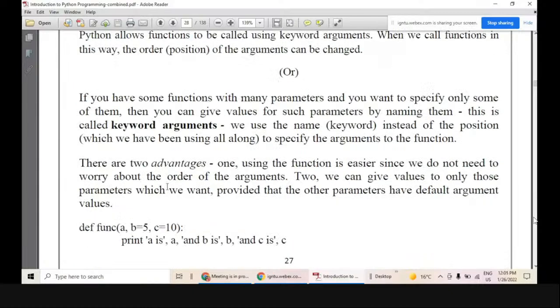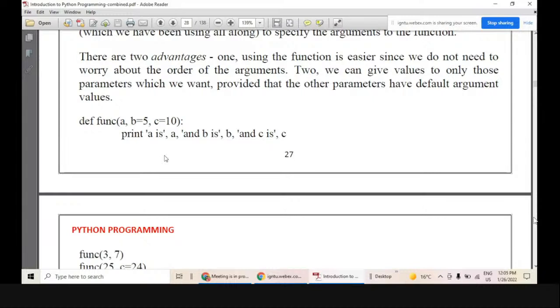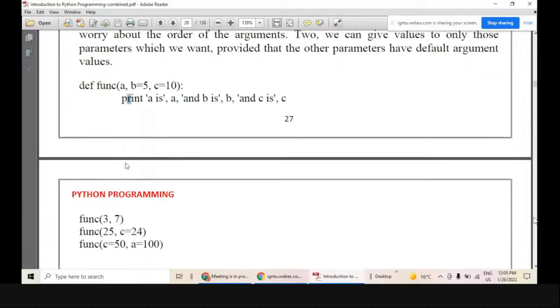There are also keyword arguments. If you want to pass arguments of different values, say a, b, or c, it will print like this: print value a, b, and c. We are calling the function three times. First, function 3 7, which means the value 3 will be assigned to a. It is not wrong, it is okay, because here we have three arguments but we are passing two arguments, so it is okay.